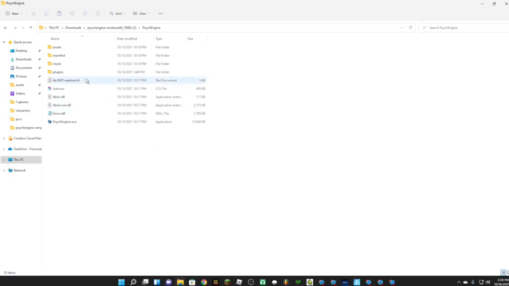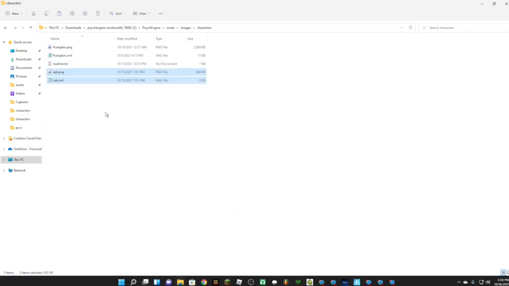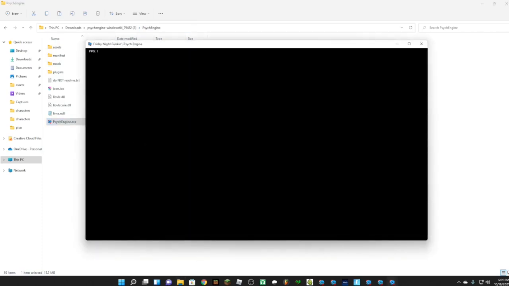The first thing to add characters real quick in Psych Engine is to go to Mods, Images, and Characters. As you can see, I already did a character here. Just put your PNG and XML file, and name it whatever you want. Next, we're gonna wanna launch the game and tap 7 on the menu screen.